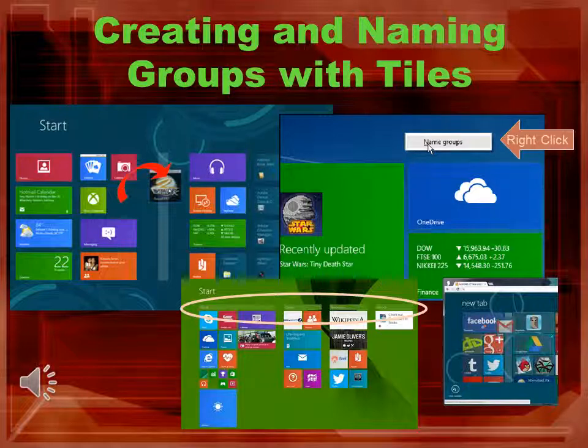So why don't you right now go ahead and minimize and pause this video and go to your Windows 8 screen and go ahead and put anything internet affiliated, maybe your Internet Explorer, your mail, anything like that, and create a group for yourself by doing that. Go ahead, give it a try.